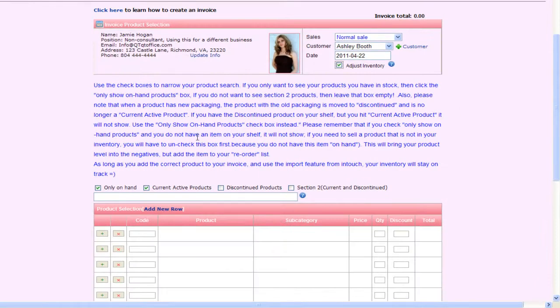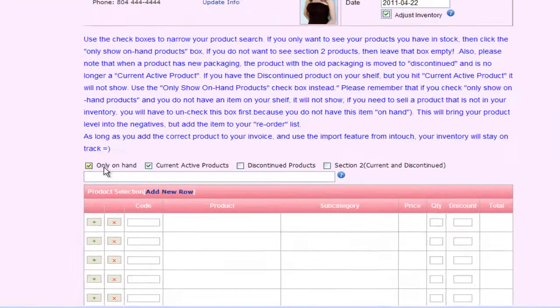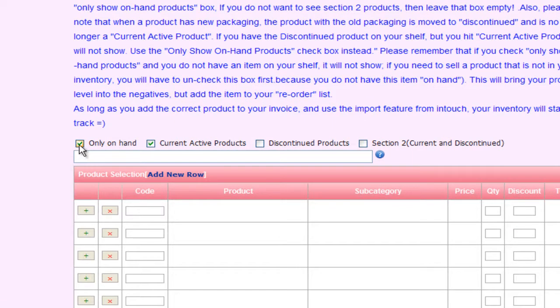Instructions are here in blue, but they're very simple and easy to use. So here are our check boxes. If you only want to show products that you have on hand, this is very handy for weeding out all the thousands of products that you do not have on your shelf.